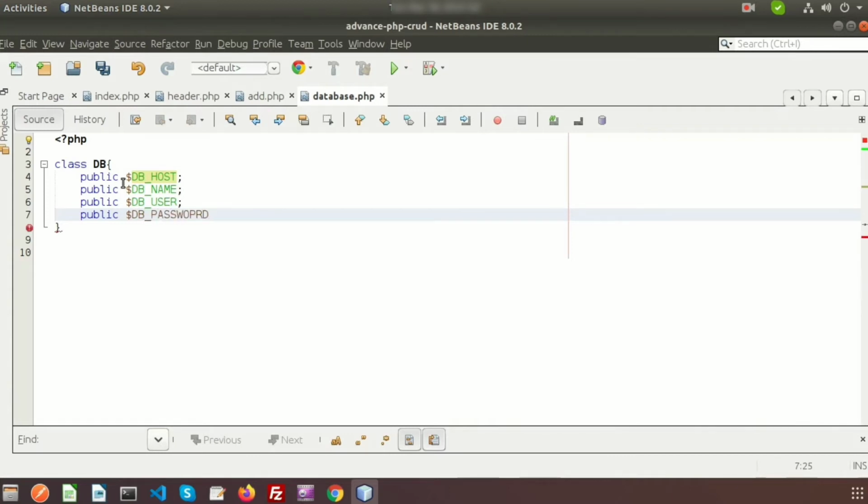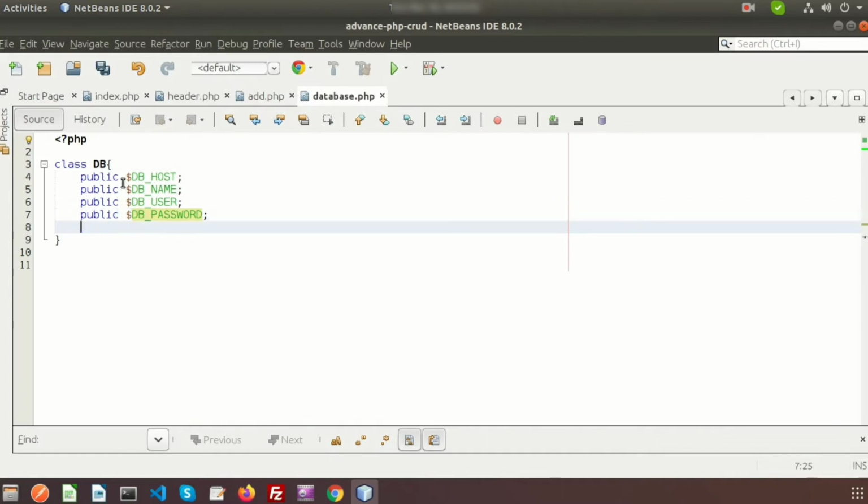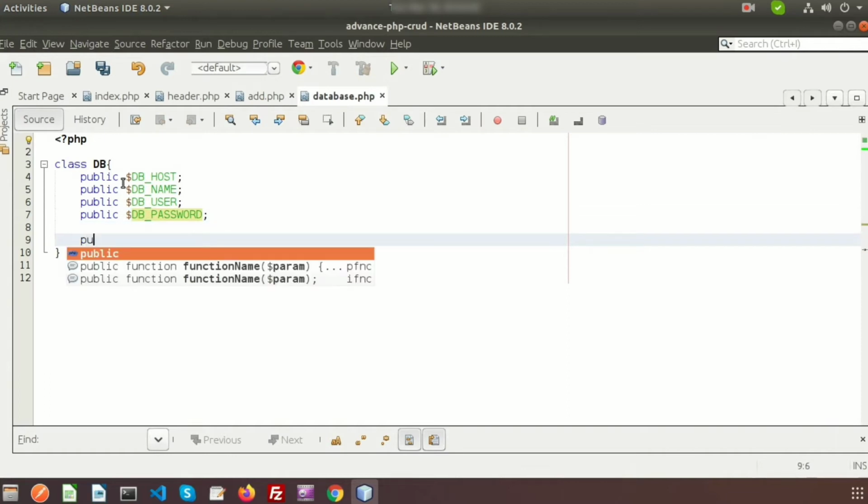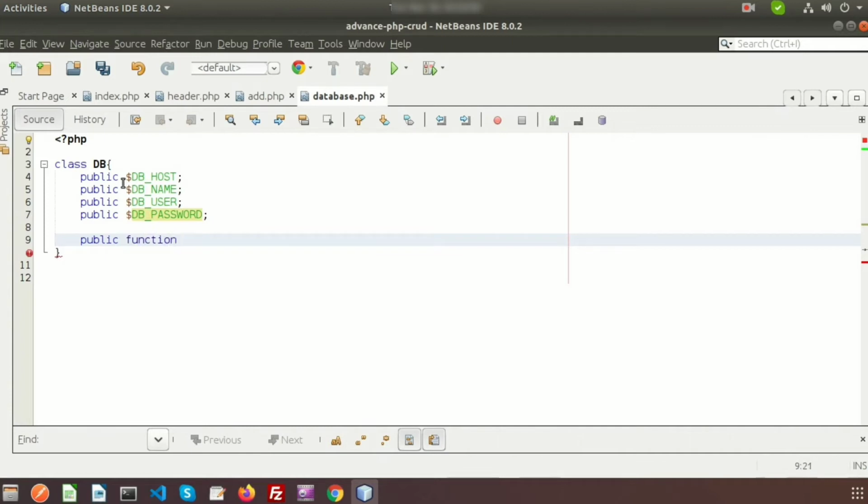Okay, sorry, db password. So these four things we need to connect with the database. And we'll create a function to connect the database, and basically when we need to connect with the database we will call this function. So create a public function and write dbConnect. So dbConnect is a function to connect with the database.